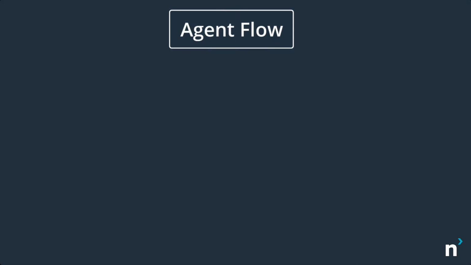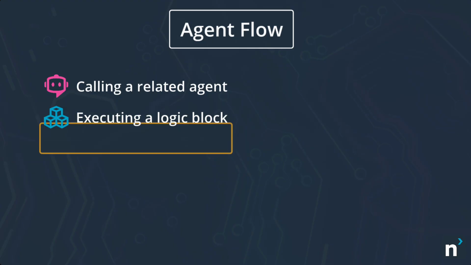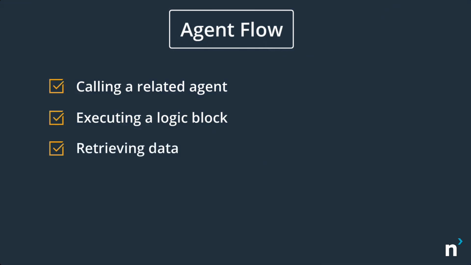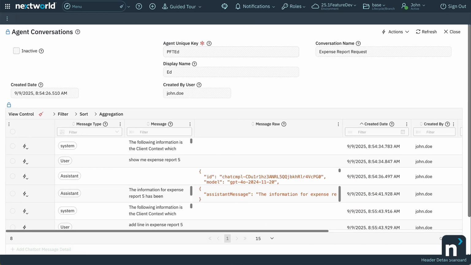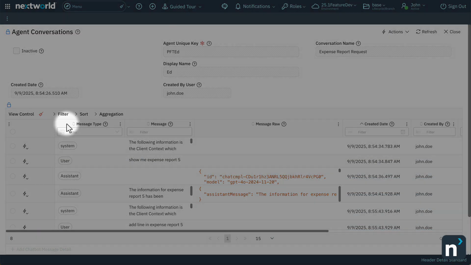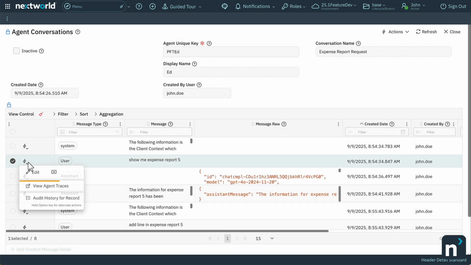Each step, whether it's calling a related agent, executing a logic block, or retrieving data, contributes to the tasks completed and the response sent to the user. Agent conversations capture the surface-level exchange, the back and forth between the user and Ed. But behind every message is an agent flow, and this is where agent traces come in.